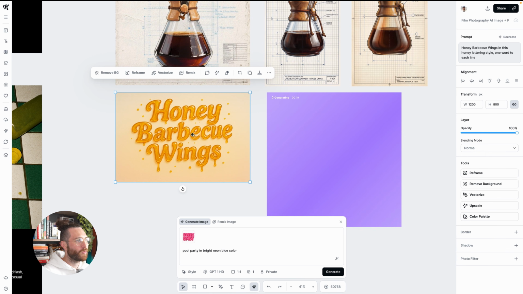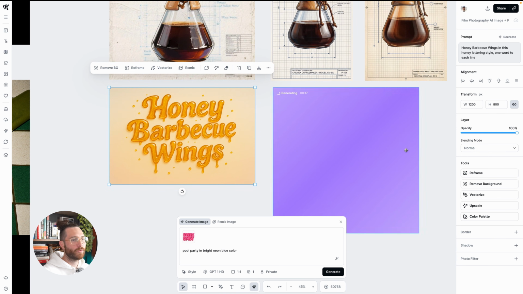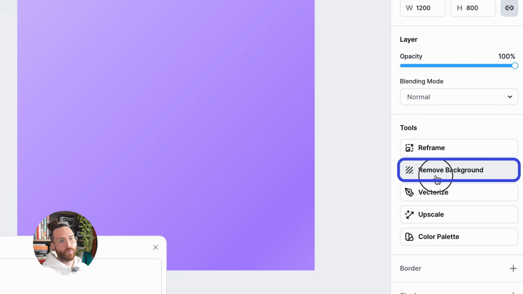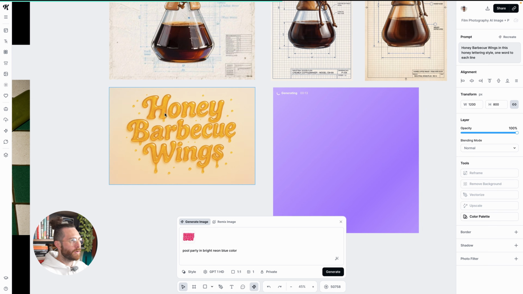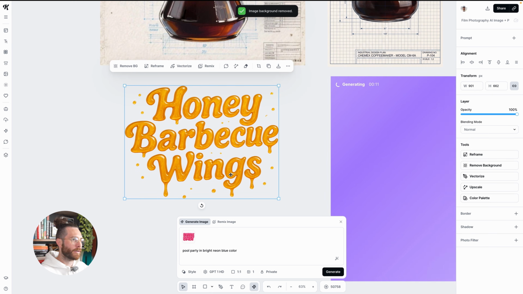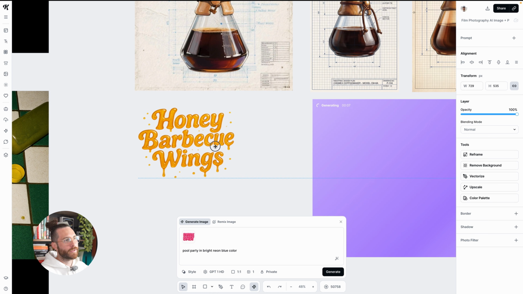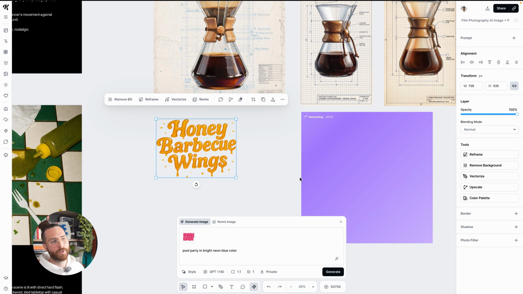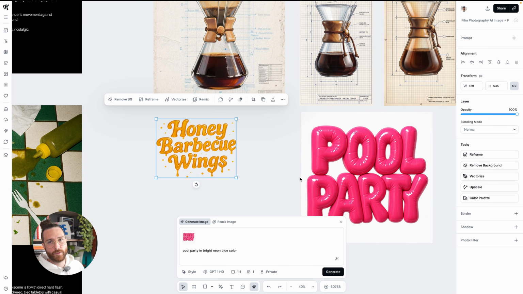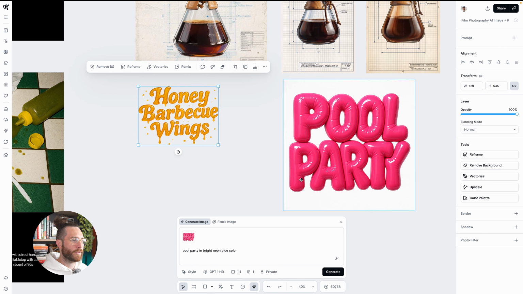All right, here's our first generation, which looks sick. Honey barbecue wings. I think this is really cool, especially since we can remove the background from this, which should retain all of our lettering, all of our honey droplets and stuff like that. And now you're free to use this on whatever you want. Maybe you're running a special at a restaurant that you own, or maybe you have a little food truck, or maybe you are doing work for a company that has honey barbecue wings. Boom, there you go. You can do a cool special or something.